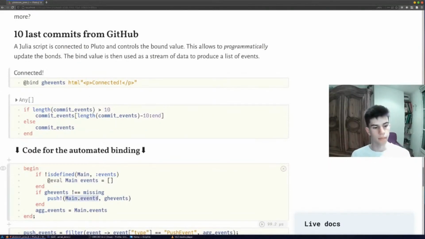And so what I did is that every time the GitHub Events bind changes, we push to a variable which is stored in the main module. So this variable will not be reactive. It will have a constant value and will not be updated from. And this allows us to do kind of a reduction of stream events. So for now I'm only pushing to this array, but we could imagine using any kind of reduction to have a summary of our stream of events.